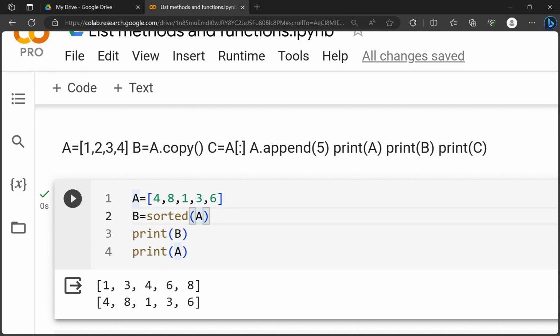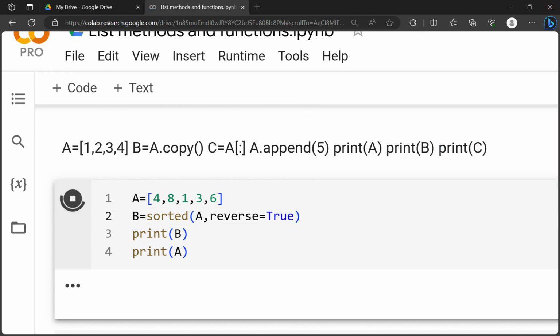With sorted also, you can use reverse equal to true to print the list in descending order. You see 8, 6, 4, 3, 1. The original list A is not disturbed. Okay, this is the nature of sorted.